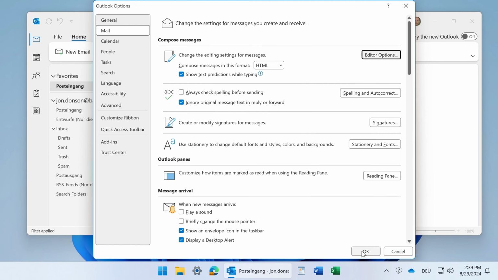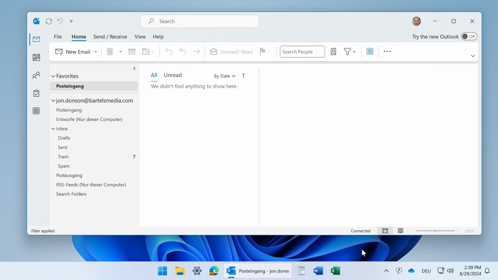Confirm with OK and close the options. Now if you paste text from PhraseExpress, it should maintain the original formatting as defined in PhraseExpress.